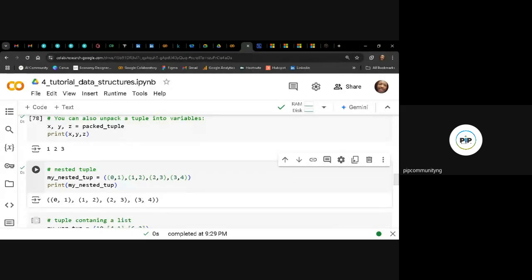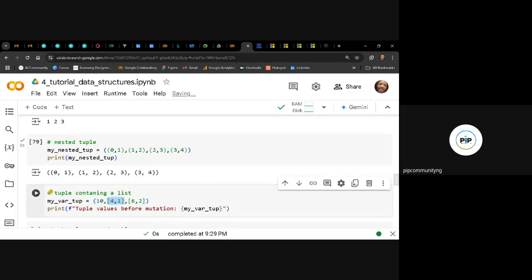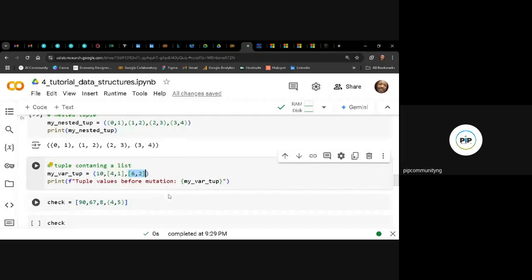You can also have a nested list. A list can also be included in a tuple. Look at it. 10 is a tuple. 4, 1, look at the square brackets. This is a list. So you can also include a list in the tuple. This is how you create a list in the tuple. Just include them, then brace them in round brackets. So everything here is uniquely a tuple, guys.